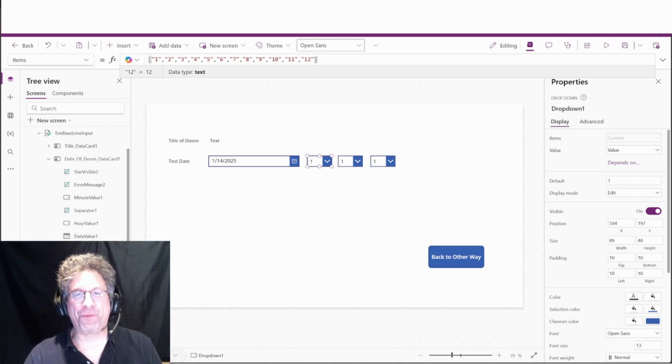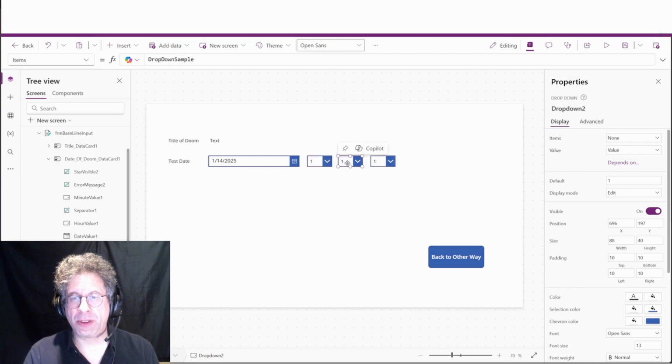As you can see, I have 1 through 12 here. So hours 1 through 12, all of that's in place. So that takes care of the hours. So the hours is right here. Then let's go to the minutes.